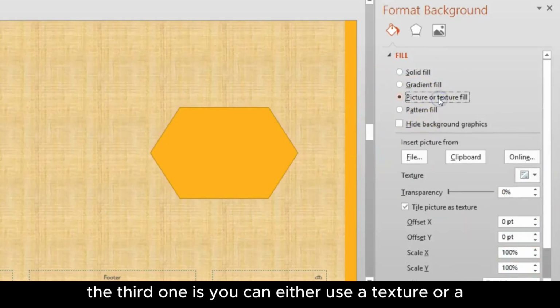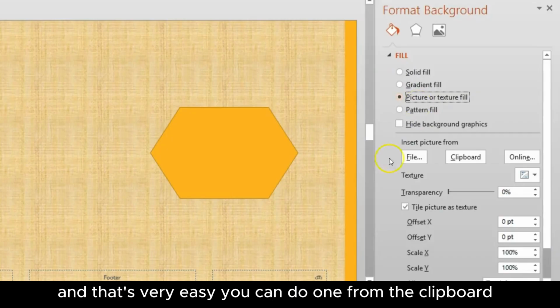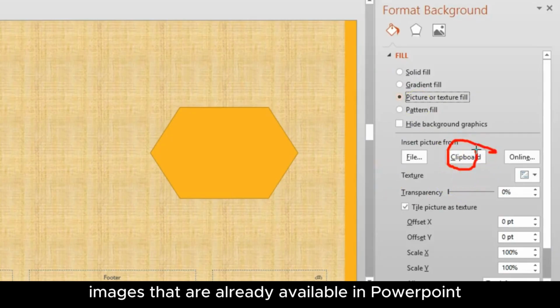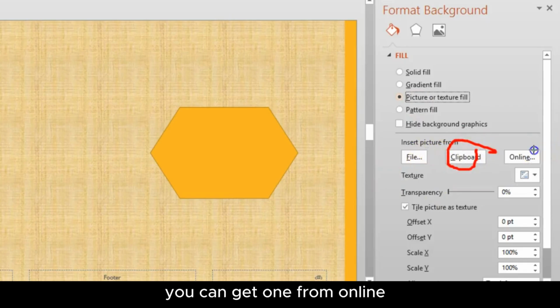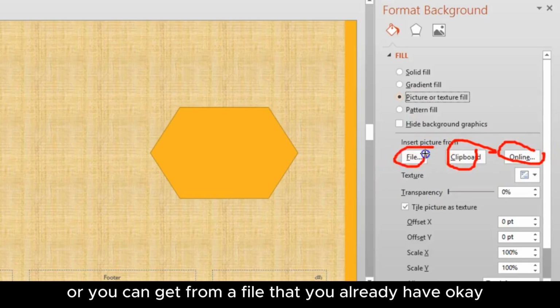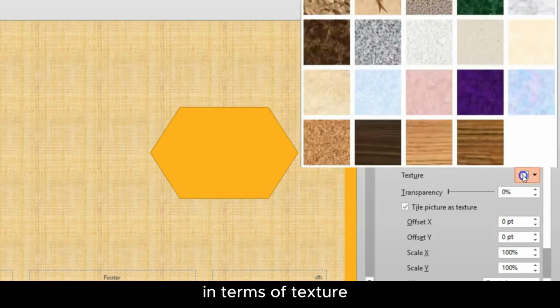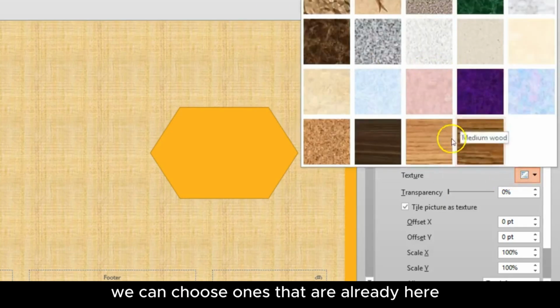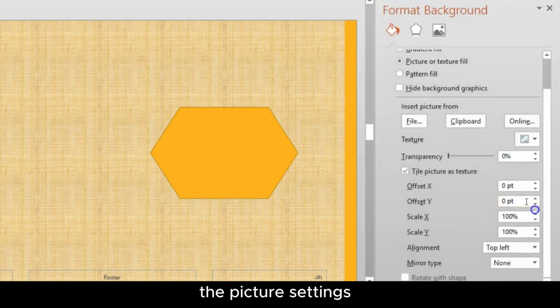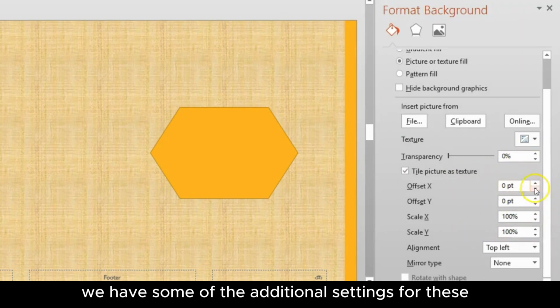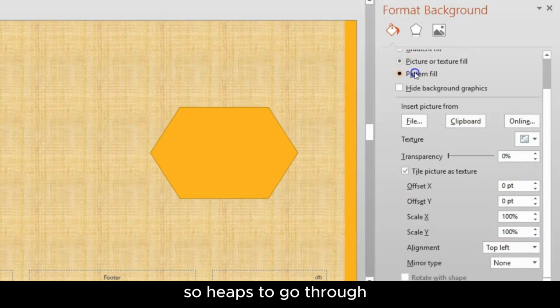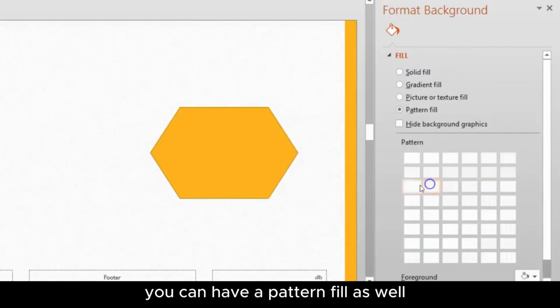Then the third one is you can either use a texture or upload a picture yourself. And that's very easy. You can do one from the clipboard, so images that are already available in PowerPoint. You can get one from online, or you can get one from a file that you already have. Okay? In terms of texture, we can choose ones that are already here. The picture settings, we have some additional settings for these. So heaps to go through. You can have a pattern fill as well.